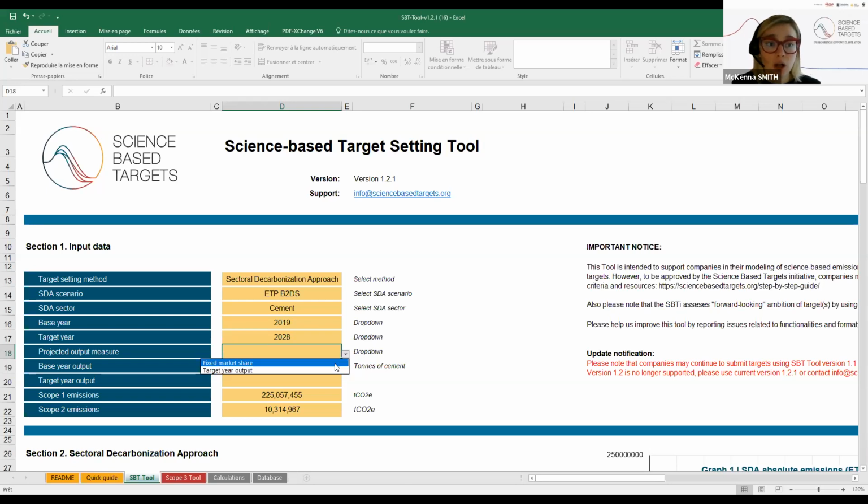Fixed market share is for companies that maybe do not know what their growth rate will be by that target year, or don't have a good idea of exactly what they're going to grow within their sector. However, the fixed market share is for companies specifically who do not know this. If you know your growth rate, you need to be choosing the target year output measure. And we have some problems with companies that like to choose fixed market share, but then claim that they are going to grow massively and things like this. So you just need to be careful about which kind of projected output measure you're choosing here.